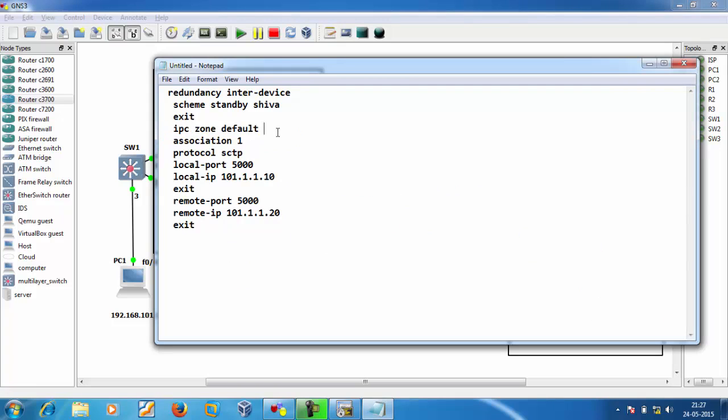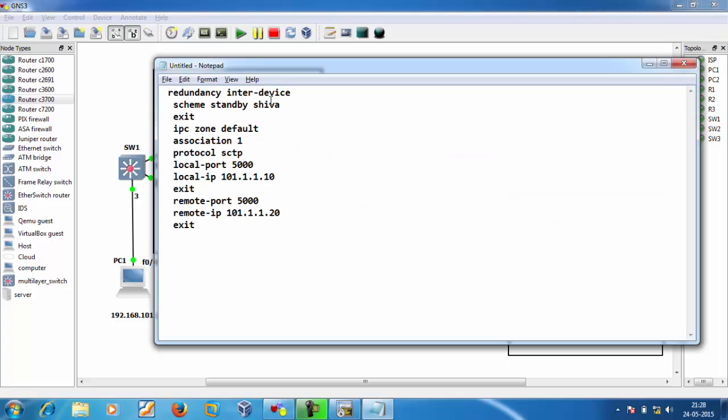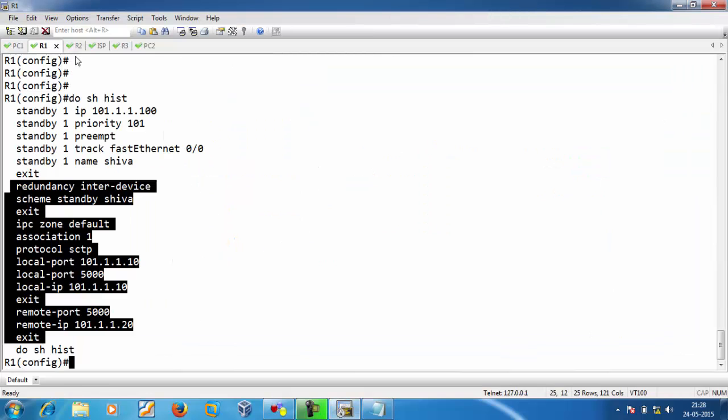So here we have to set: you will use your local IP 101.1.1.10, local port 5000. You will communicate with this IP, port number 5000. Here we have to do the same reverse configuration. Local IP will be 20 and remote IP will be 10. But before that we have to configure R2.